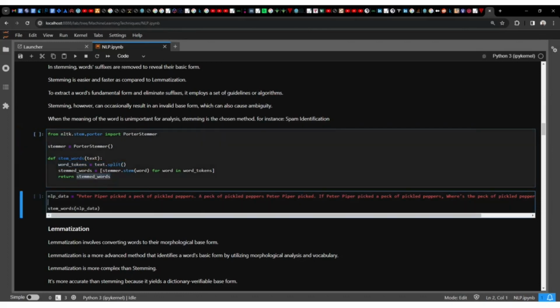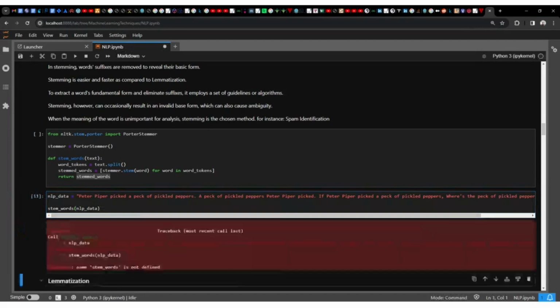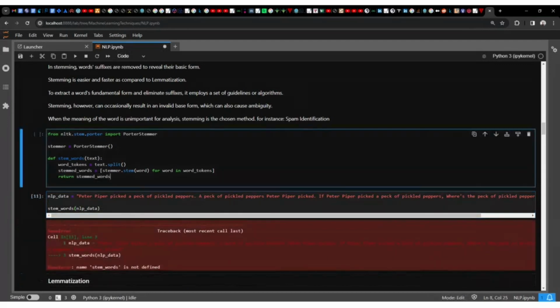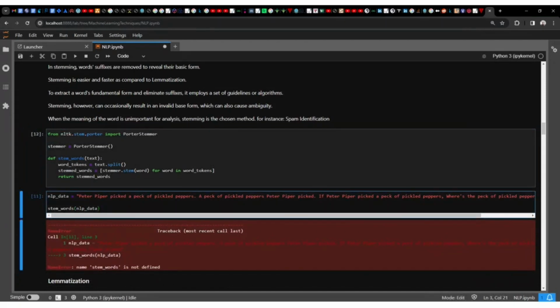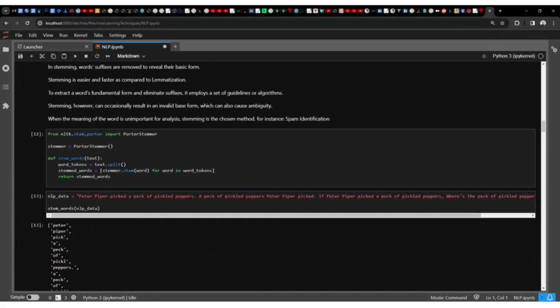So we have the sentence: Peter Piper picked a peck of pickled peppers, and a peck of pickled peppers Peter Piper picked. If Peter picked the pickled peppers, and so forth. You'll find there is a lot of repetition of words, like pickled. Let's see what happens if we apply the stemming. We now execute the first cell, then we tokenize or stem, and you'll find that it goes on to say Peter. The first stage of this stemming is tokenization, so this whole sentence has been tokenized into smaller words.